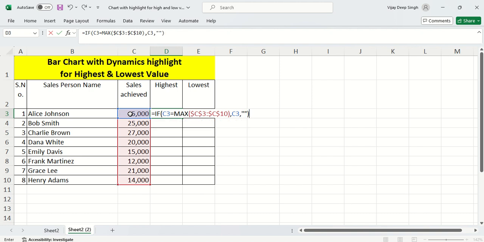So in this first scenario, 15,000 is not the maximum, so this criteria is not true and I will get the blank value. Let's check. When I click OK, I will get that blank. I will get the highest only when it is 27,000. Let's say it is converted into 30,000, I get the value here. Control Z.